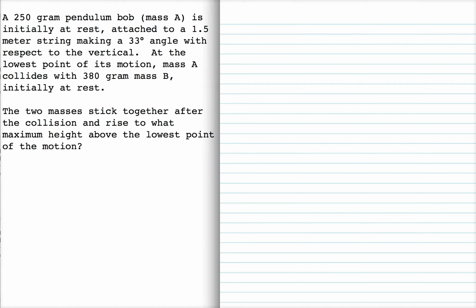Well, this problem is going to involve work energy for sure, because there's a pendulum bob, and there's also a collision. It looks like we're going to have to split it up into 3 parts. There's going to be a work energy part, a collision, and then another work energy part. Let me get a diagram going here.